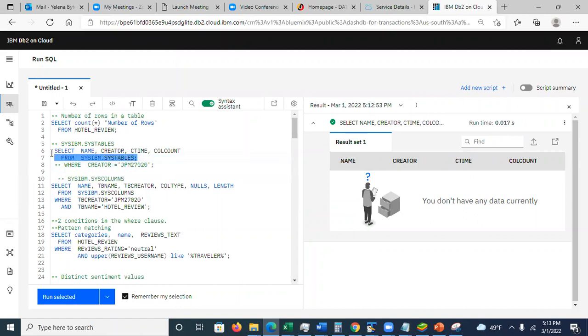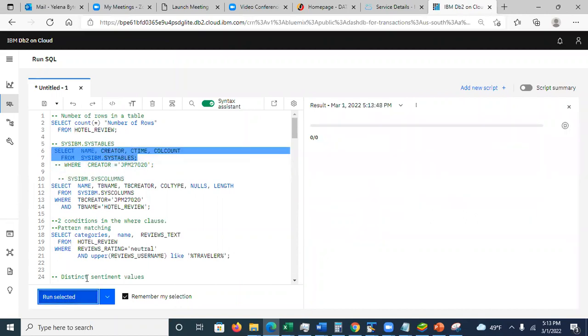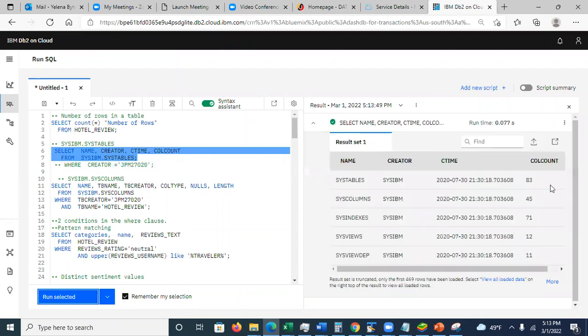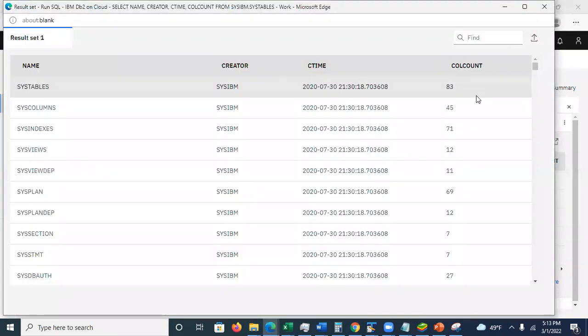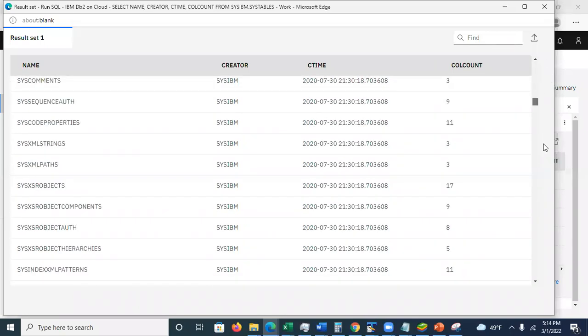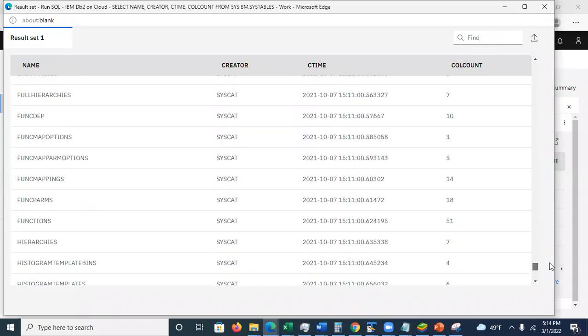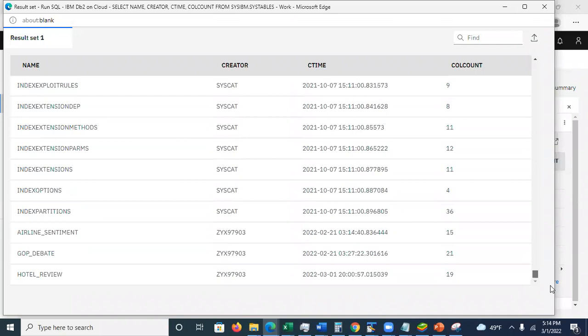Okay, I'm going to run this now. Run selected. Now it's just going to show me all tables, right? But you're only interested in your tables, right? So that's why I initially specified the schema name. See, those are the system tables, right? You're interested only in your table. This is my table.